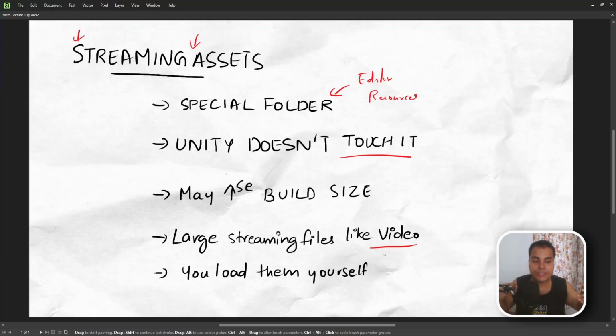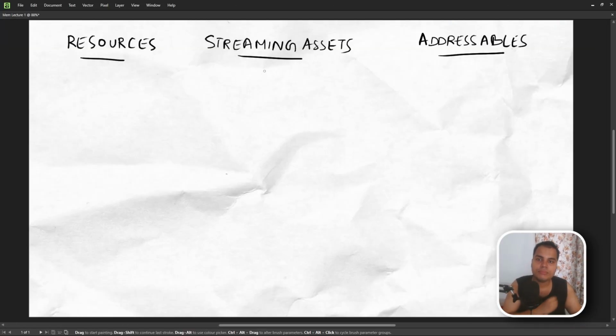If you need big, huge video files to be loaded, you use streaming assets, and you load them yourself through code. Great. Now, what's the difference between resources, streaming assets, and addressables? All of these things are used to load things differently.